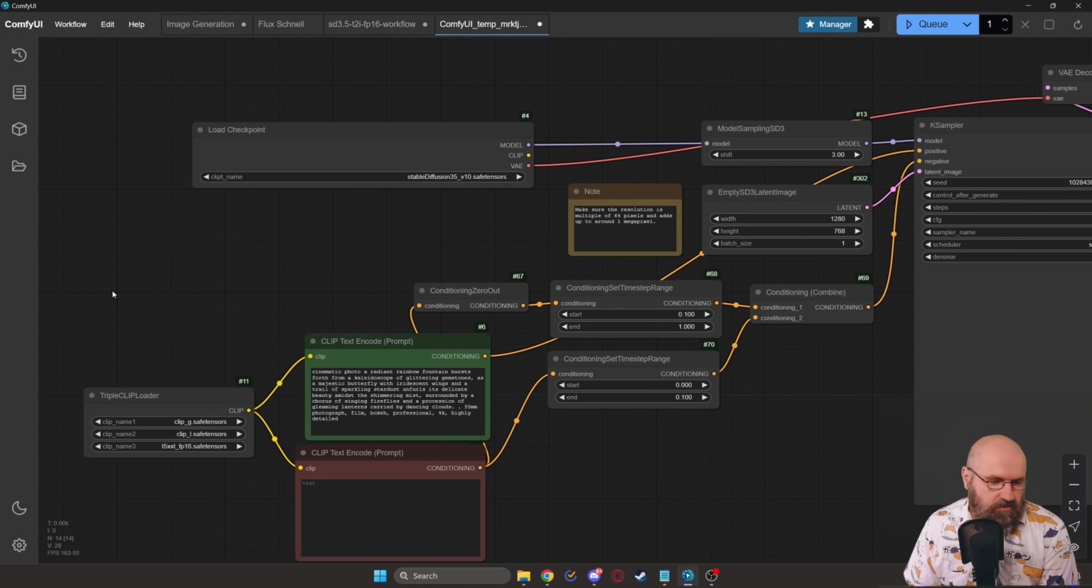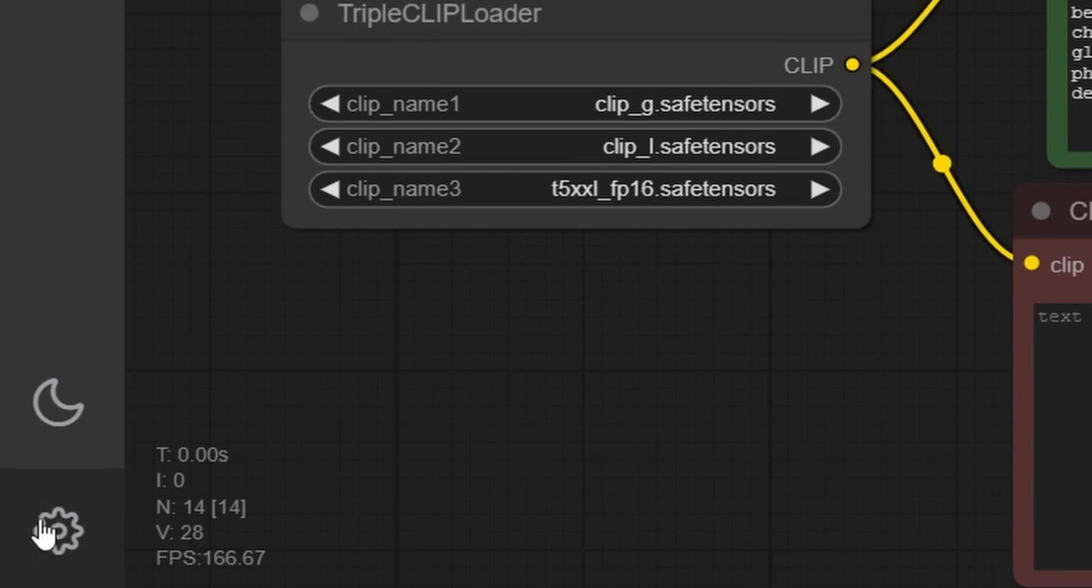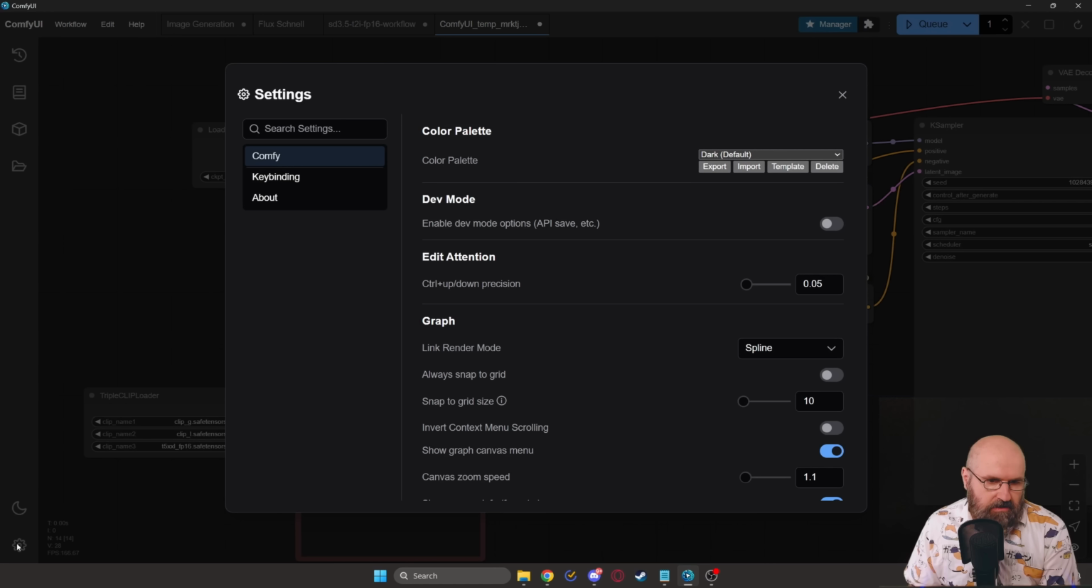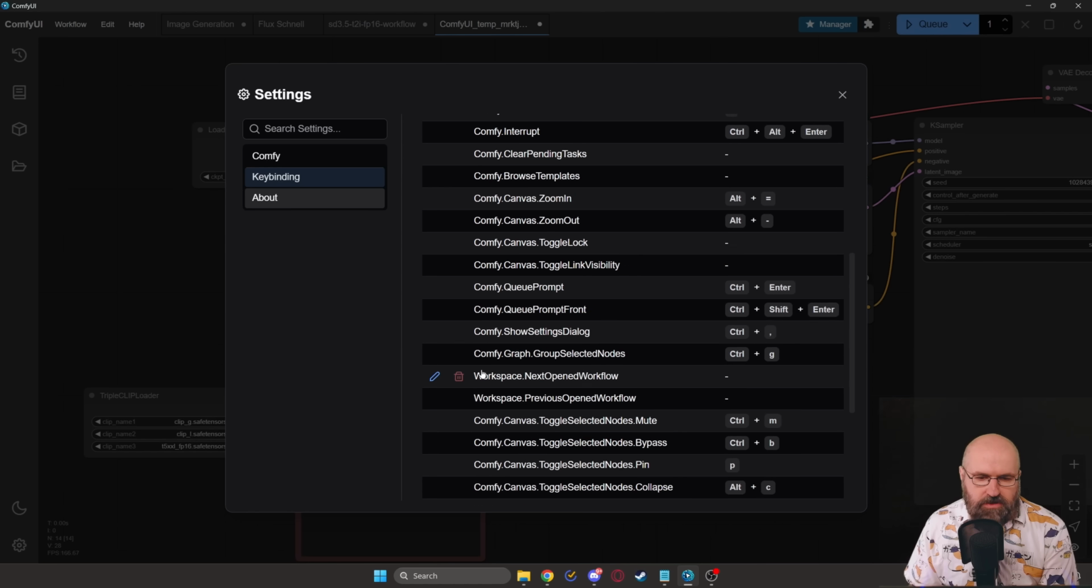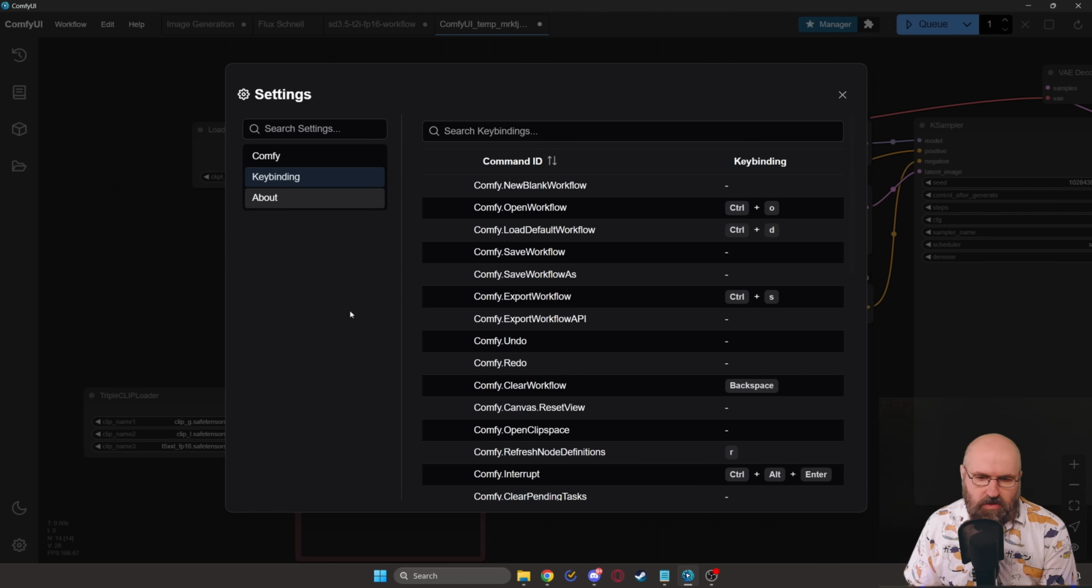Another very nice improvement is down here on the lower left, you have the settings. Now in here, because this is now their own software, they can do any kind of settings they want. So for example, you have much more control over the different key bindings. You can set them to anything you want. It's no longer limited by the ability of your browser.